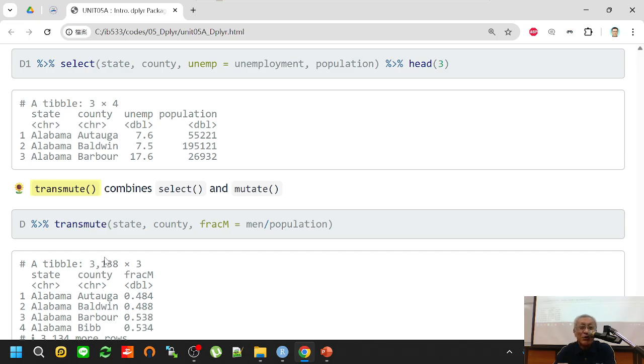So select by itself is very flexible, and you can also combine the select and mutate functions with transmute. You can select columns, and at the same time define new columns in the same function call. So with all of these enhanced functions, it will make data frame manipulation a lot easier with dplyr.